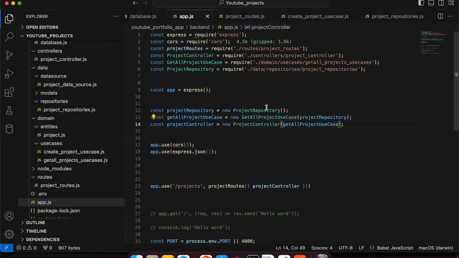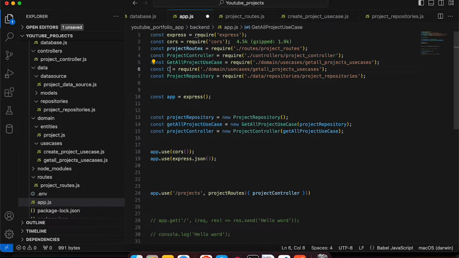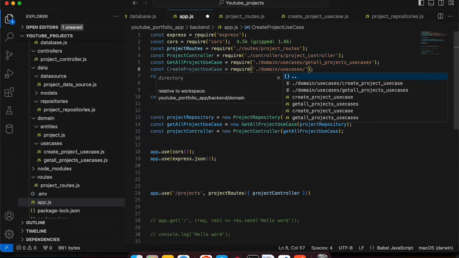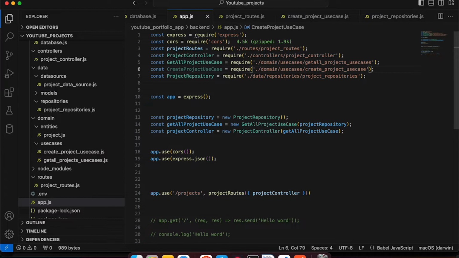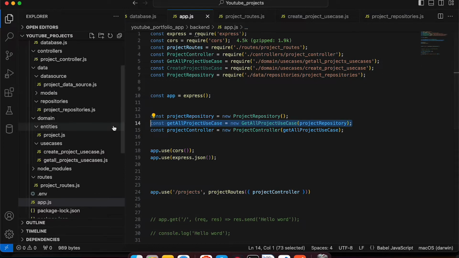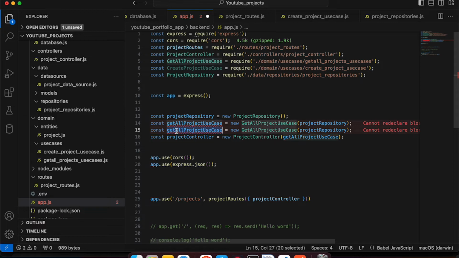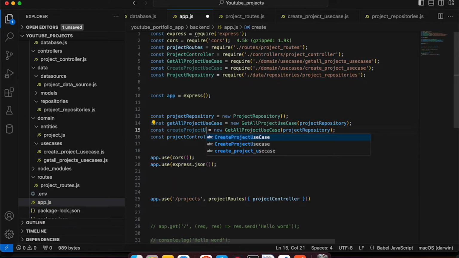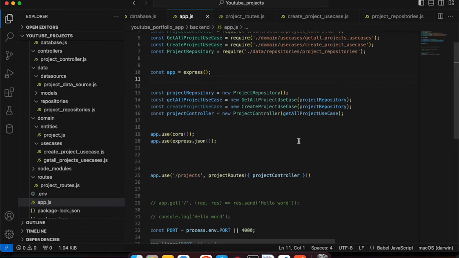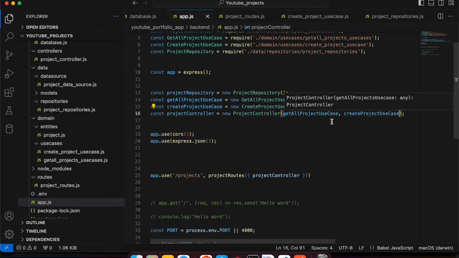create project. So firstly we have to import that file over here. That is create project use case, and let's rename the path to use case slash create project use case. Okay, now let's create an instance of that object, that is create project use case, and this will take fine. Now we can pass inside our controller the other use case, that is create project use case.